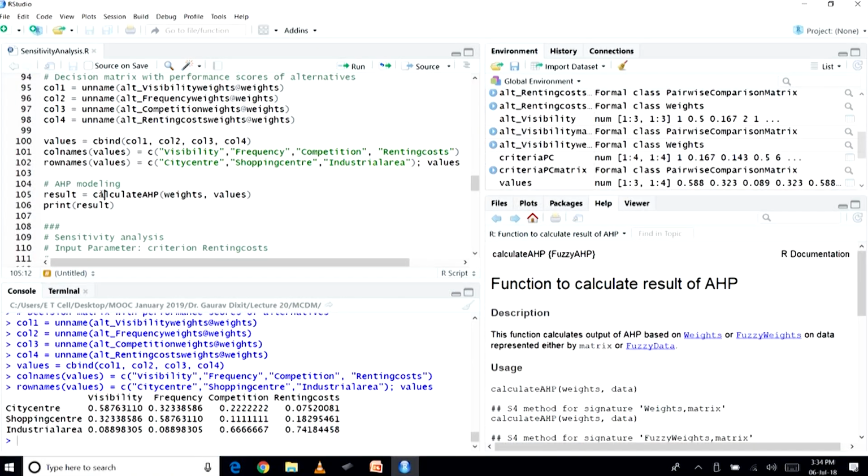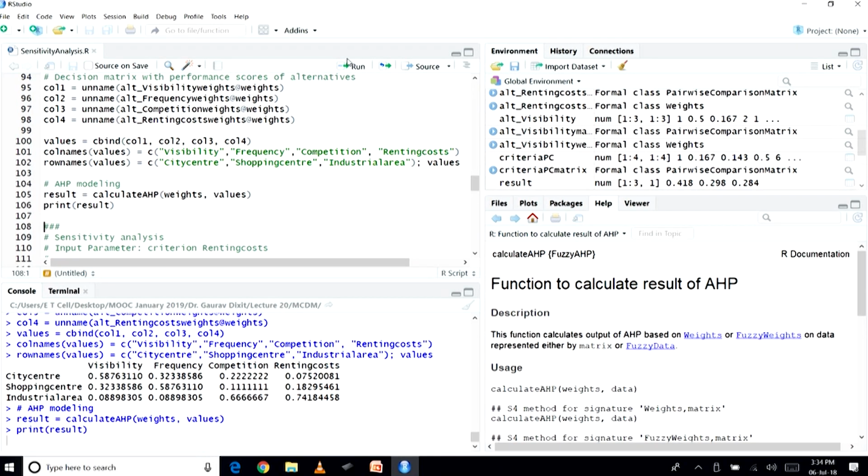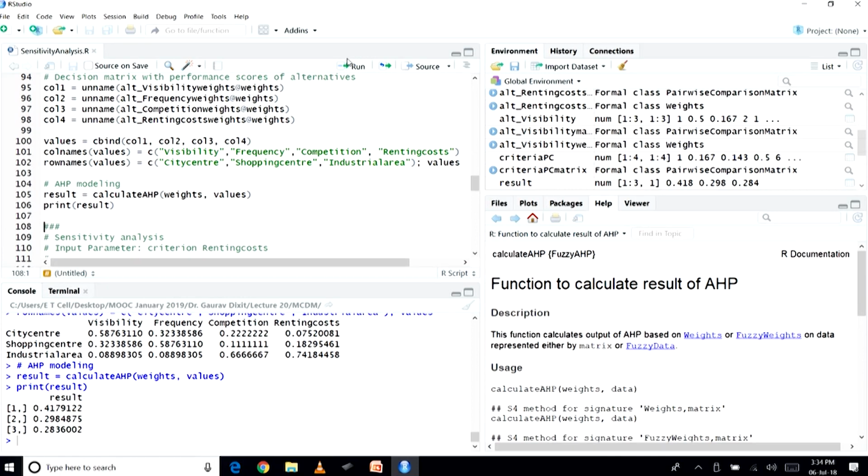So, now what we are going to do is a simple run of AHP modeling. Let us run this code. This is to tell you that, given the pairwise comparisons that we have initialized, the weights for criteria that we have computed, and the decision matrix that we have computed, this is our model result.